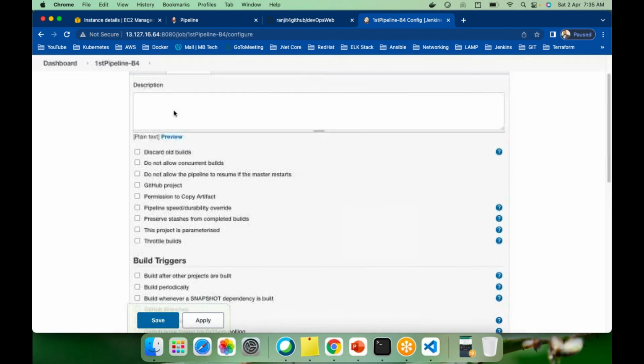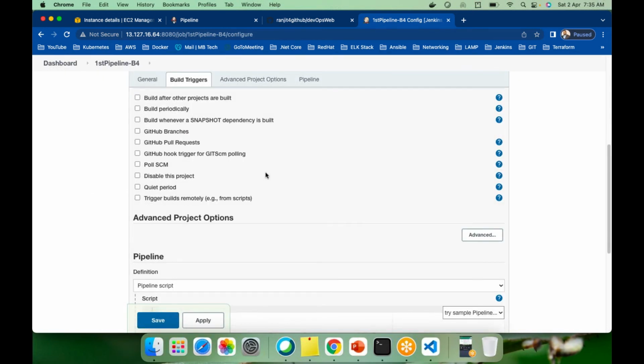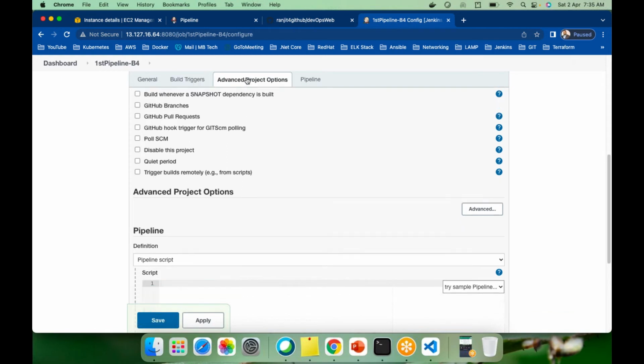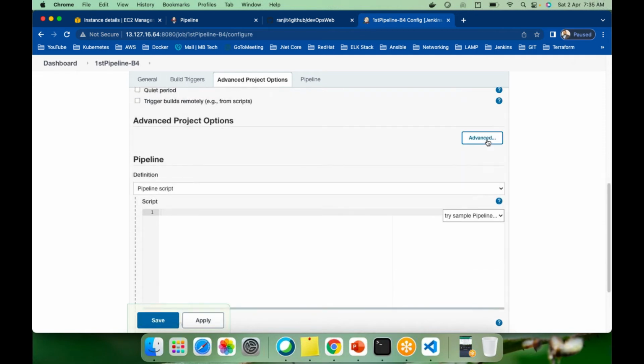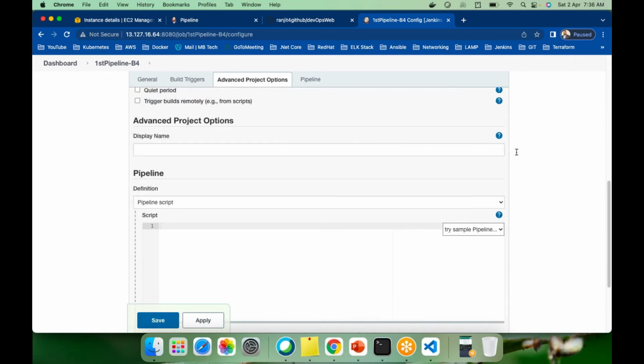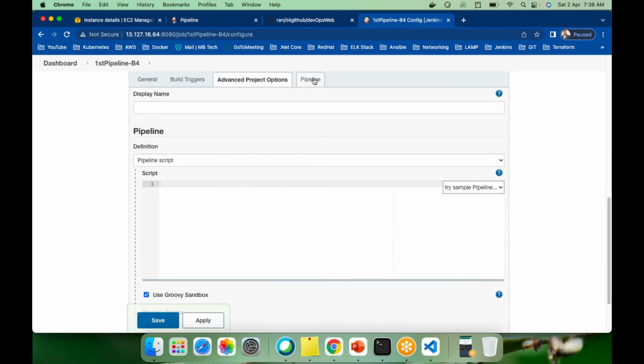Then go to the build trigger. In the build trigger, again, how do you need it to be triggered? I have already explained all this to you. I'm not going to do it now. I'll just build it manually. Now, advanced project options. Leave that, it's not required now. If you check it here, display the name and all, I don't need it now. So the most important thing is the pipeline.